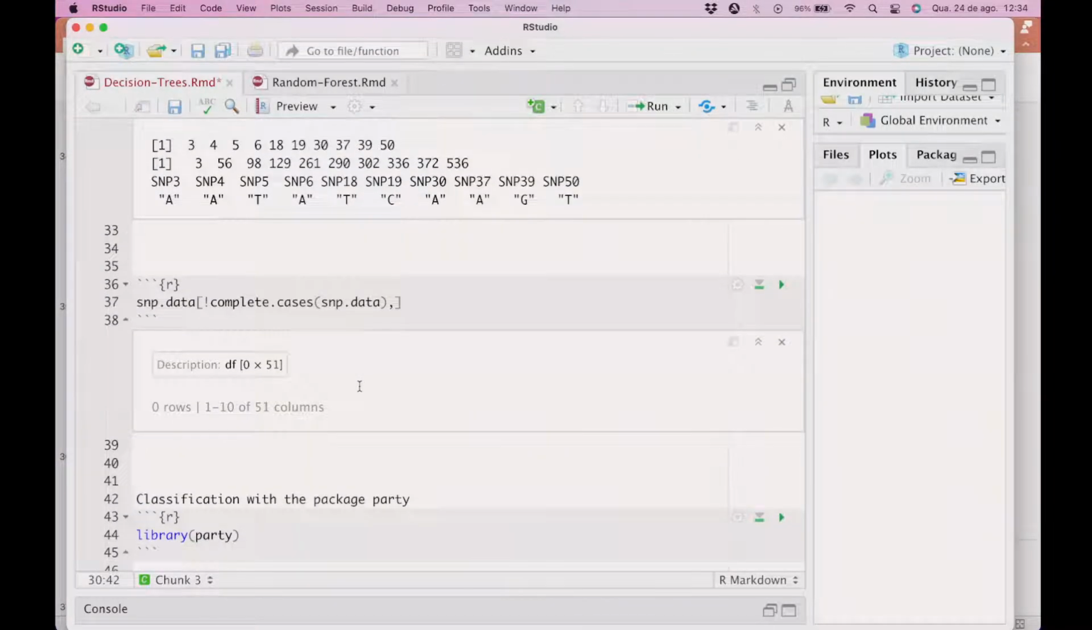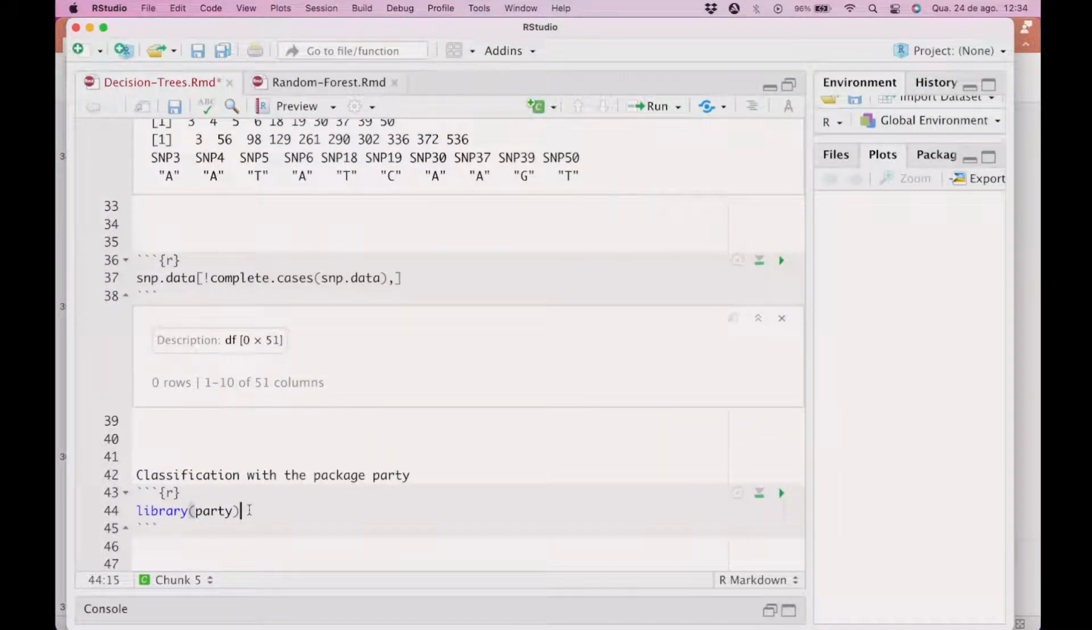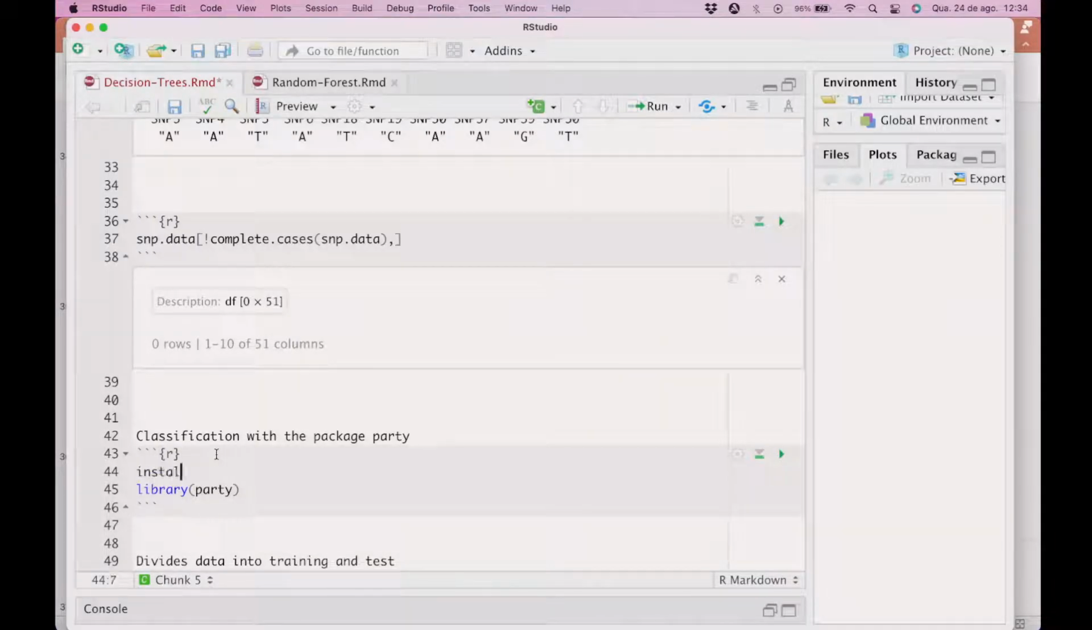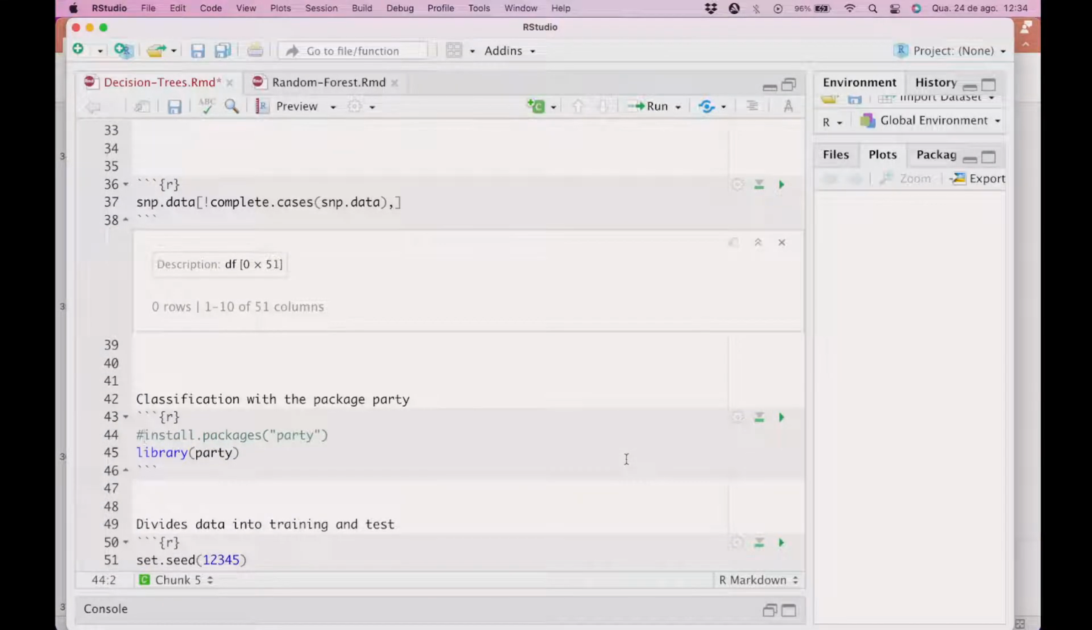Nice. We are going to do the classification with this package. If you don't have it installed, you have to perform an install.packages and put the name of the package. I already have the package installed, so I don't have to install it. Were you able to load the package?